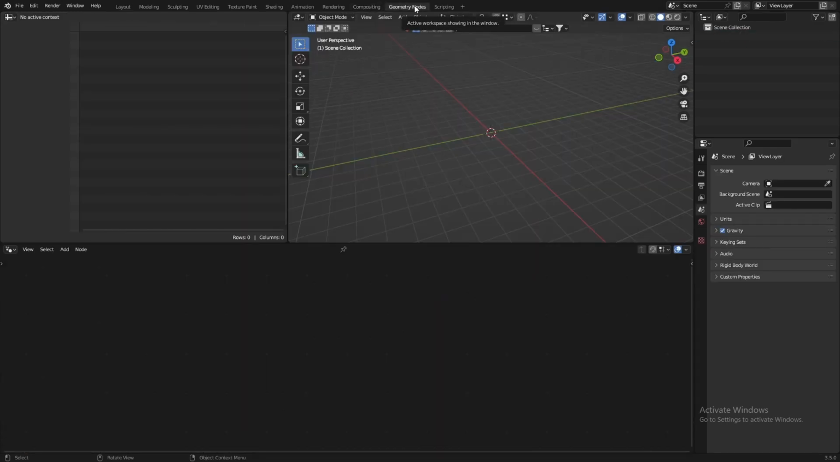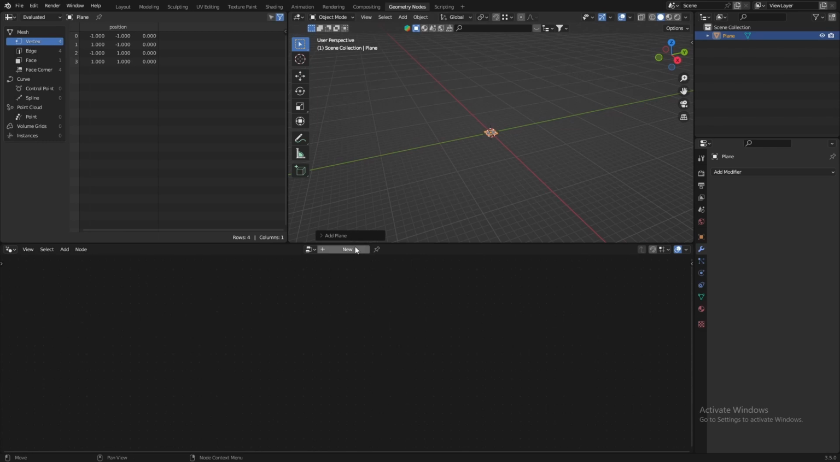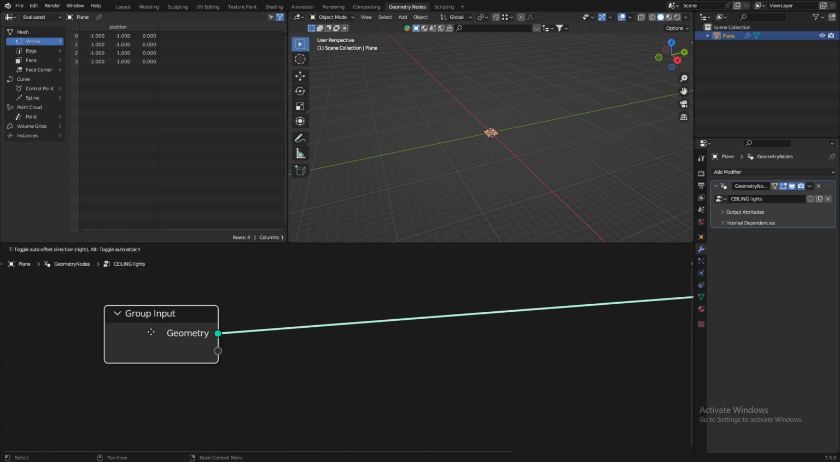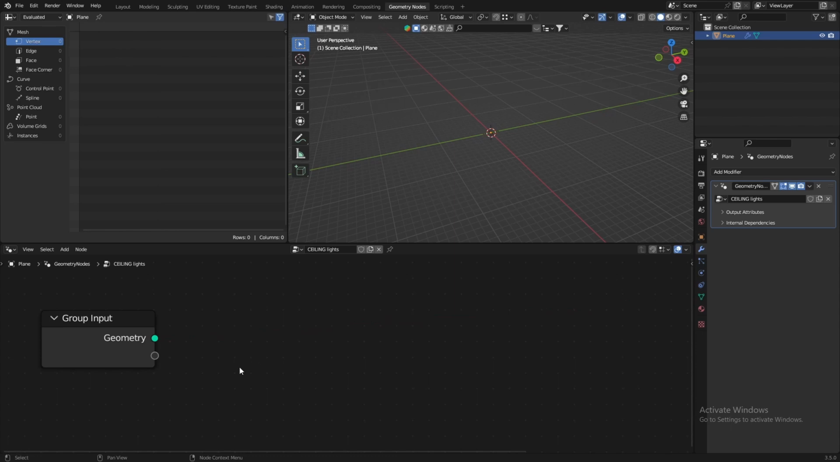So let's just hop into the geometry nodes, and we can start by creating a plane. We'll add a geometry nodes modifier and call this ceiling lights, I guess. For now we don't really need this plane, so we can just cut this. You can hold control and right click and draw a slash, and it automatically gets disconnected.